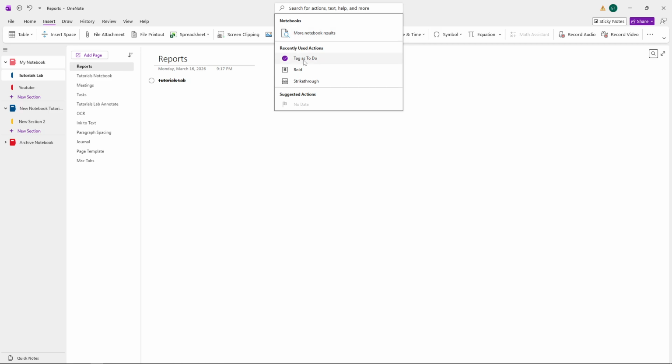And that's all there is to it. You've now learned how to effectively use the search function in OneNote to find content, access tools, and streamline your note-taking experience.